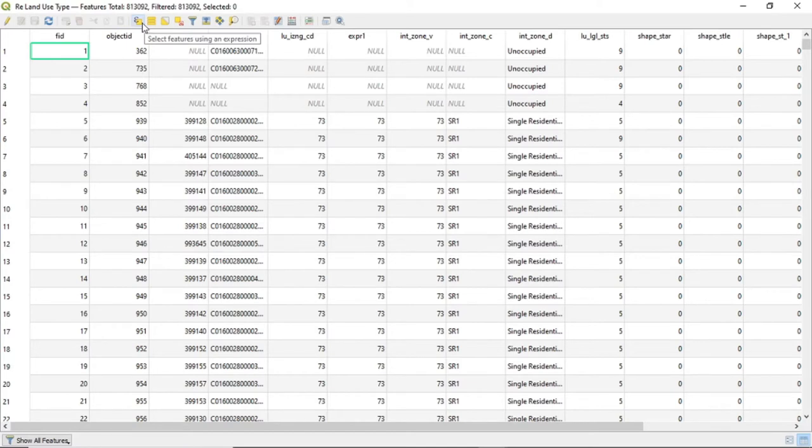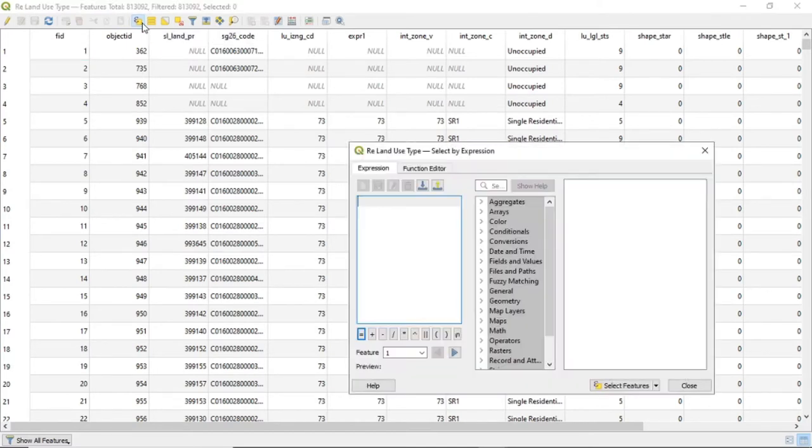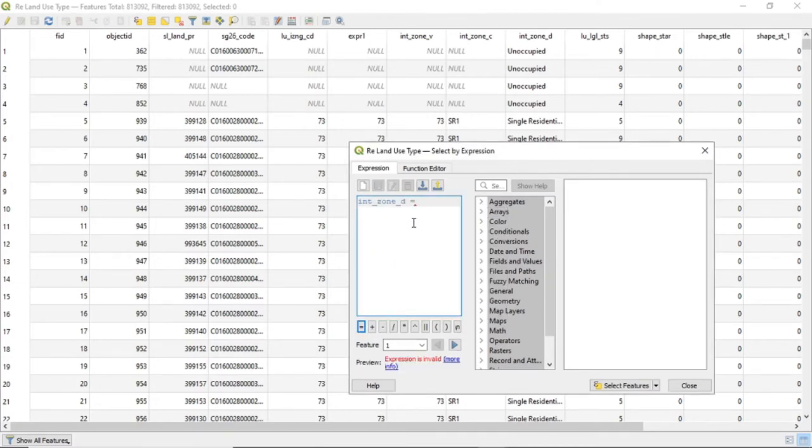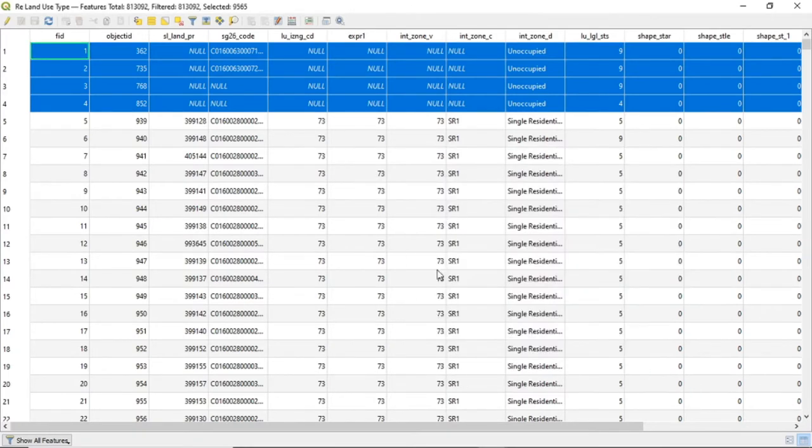And we're gonna have to select features using expression. Okay, so to do this, we're gonna have to make it that the INT zone is equal to, now it's not the double quotation, it's a single quotation, or if you say the apostrophe, unoccupied. Because if it's double quotation, that actually means that it is going to apply to the name of the column instead. So we must use this notation, not double quotation marks. Select these features and will be added to the selection.